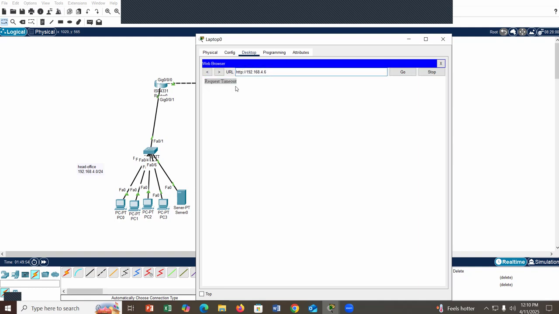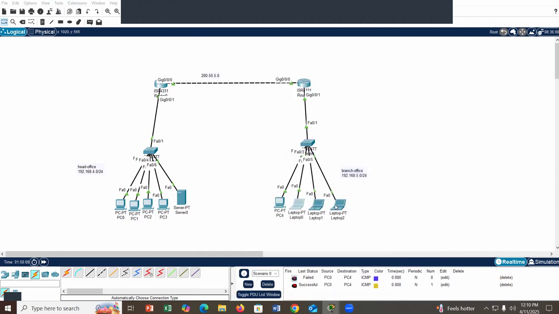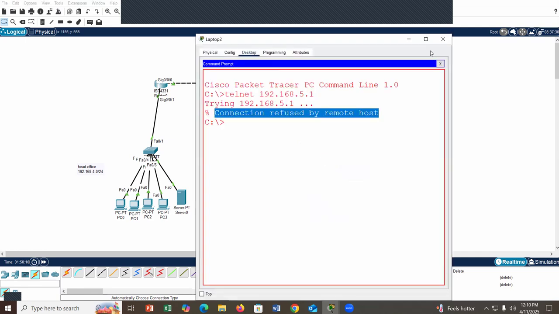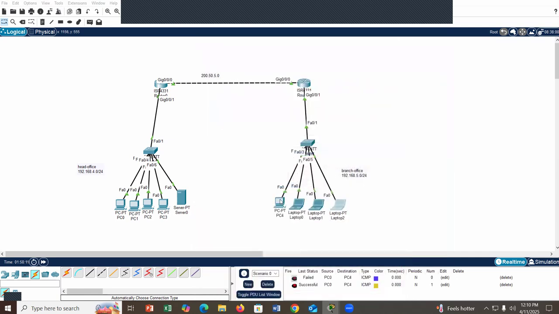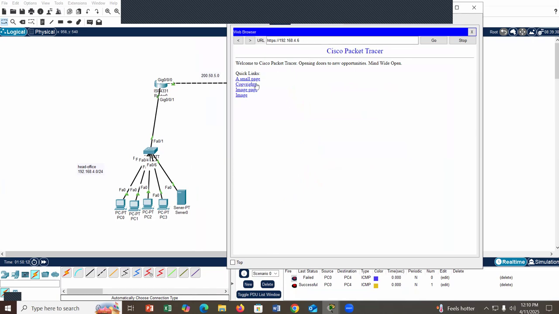So if you use HTTPS as well, and I stop and click on go, you're going to see the same result. It is not going to be working. So you see, we are able to deny HTTP and HTTPS with ACL. So we can try another system. If I open this one here, as you can see before, everything is working perfectly.